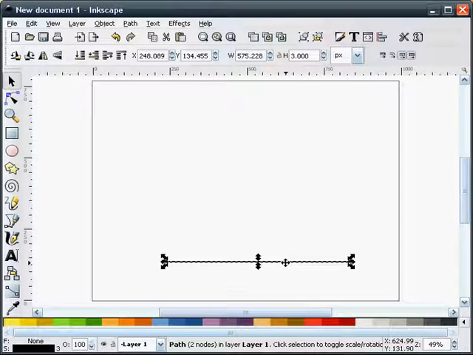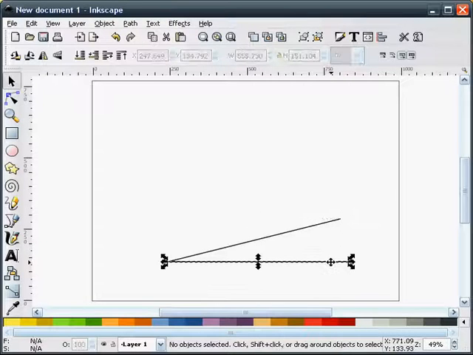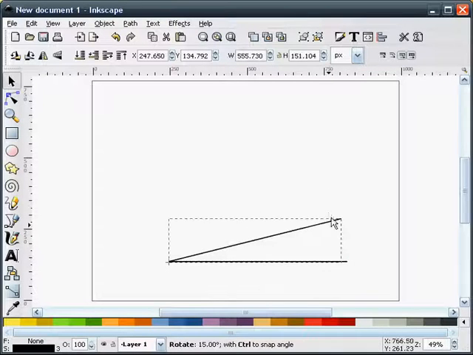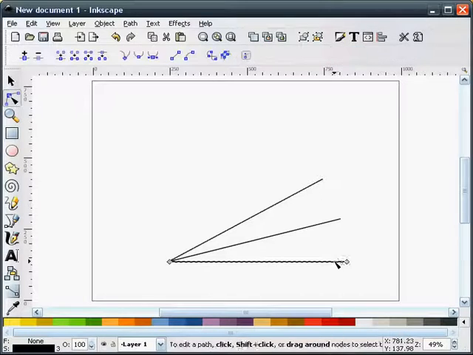Okay, the next thing we need to do is rotate each segment upward. I have Inkscape set to rotate at 15 degree increments. That's the default. I'll select this twice to get our rotation handles. I'll hold the shift key and the control key down together. This will rotate a segment at this endpoint down here. I'll do that for each one of these.